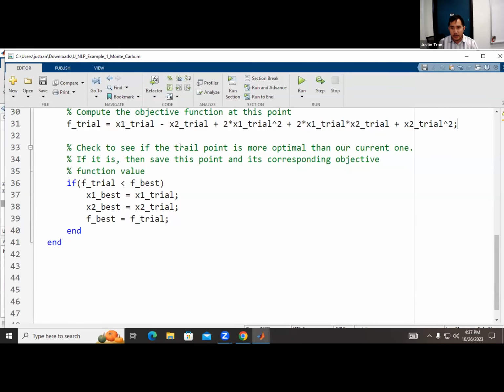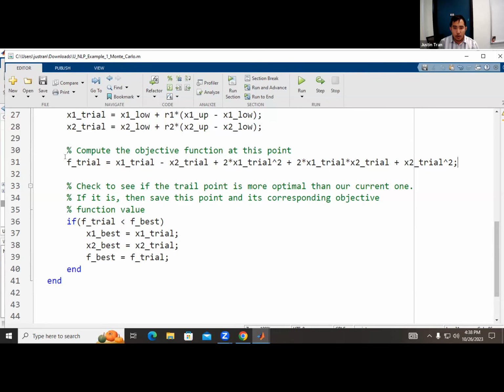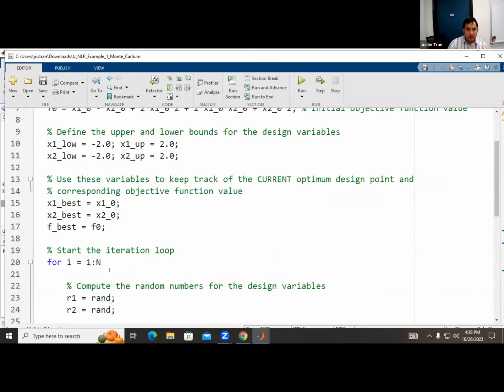Then from there, we're going to check and see if our design point is more optimal. If our trial objective function, which is the objective function for a guess, is less than our current best one, so if we found a design point just by pure randomness that's better than our current best one, then we save it. We say that our best guess for X1 is equal to X1 trial, our X2 best guess is equal to X2 trial, and our F best is equal to F trial. And that's it.